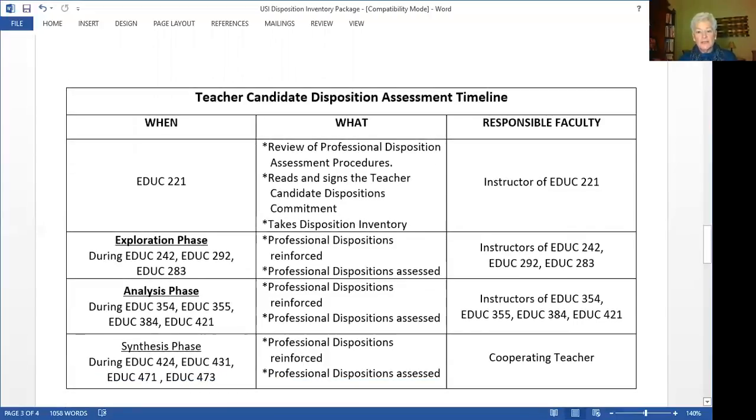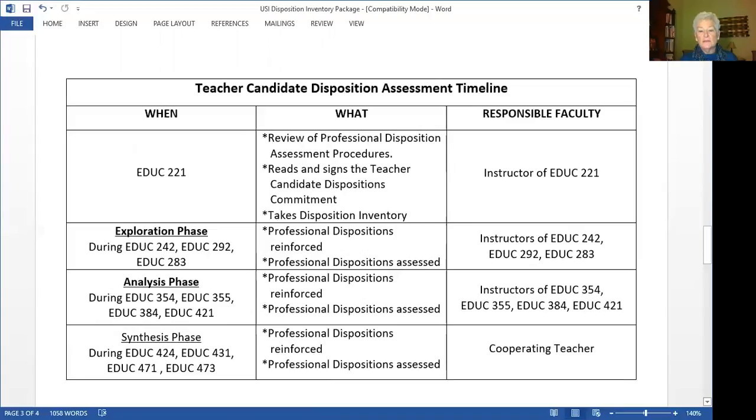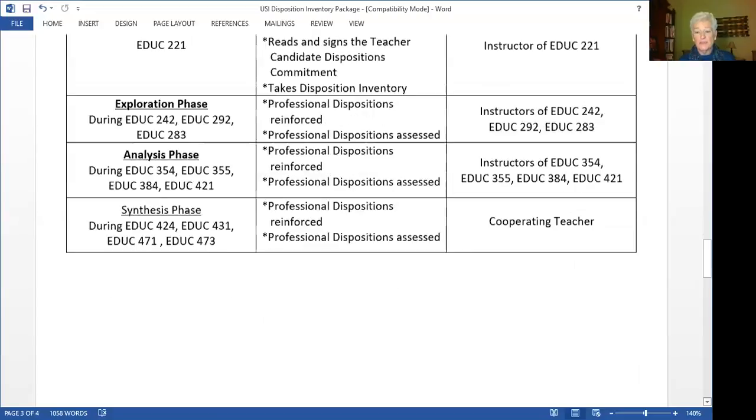Here you will see a timeline of when each of these courses will be assessed and what happens in each of these courses. So hopefully that will prove to be helpful to you. You might want to make a copy of this, put it somewhere where you'll be able to refer to it. As you see in the synthesis courses, that will be in your student teaching course, your professional dispositions will be assessed by your cooperating teacher that you'll be working with during student teaching.